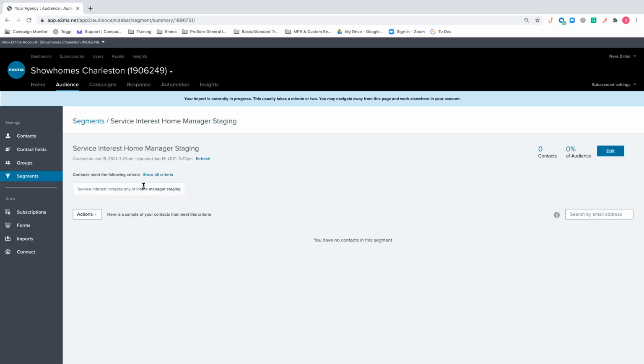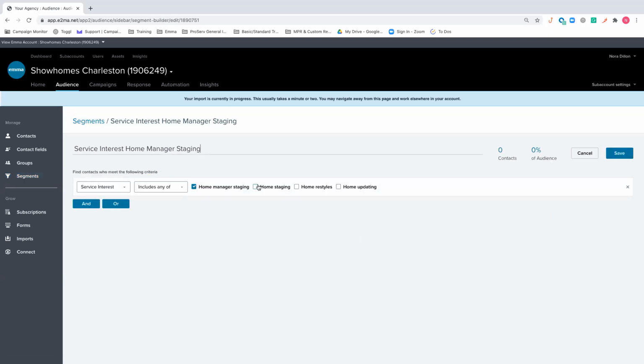Now we're going to see that we've got a criteria, and it's going to be looking for people who have indicated that they're interested in that home manager staging service. So it really gives you a lot of ability to send more targeted emails. Of course, you can create a segment for each one of these. So maybe you want to create a segment for home manager staging, one for home staging, one for restyles, one for updating, and save out all of those segments.